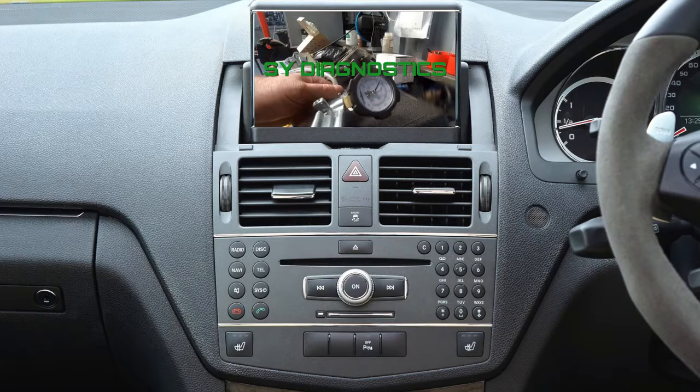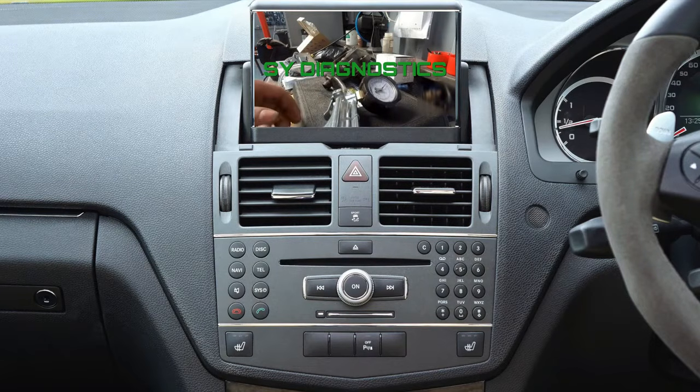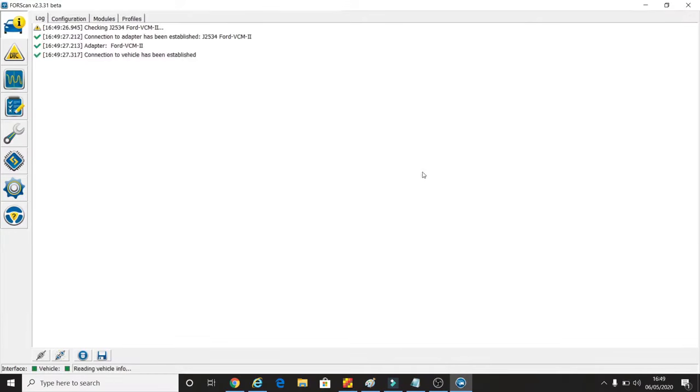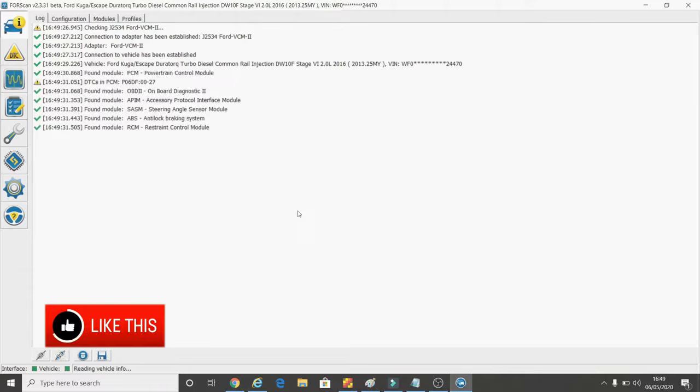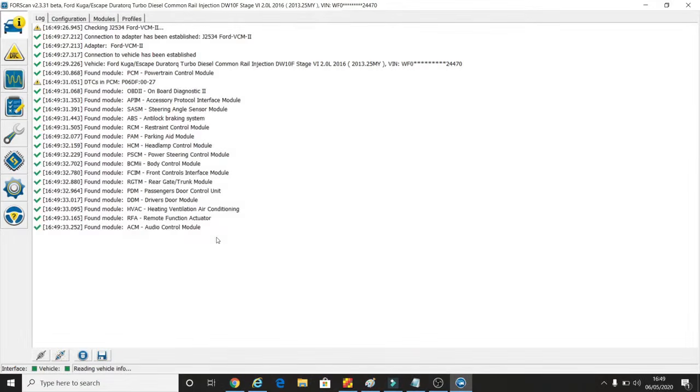Today we'll be looking at viewing live data. So without further ado, let's open up FORScan, let it do its thing, recognises the vehicle, checks all the control modules. See, we've got a fault code there in the powertrain control module.